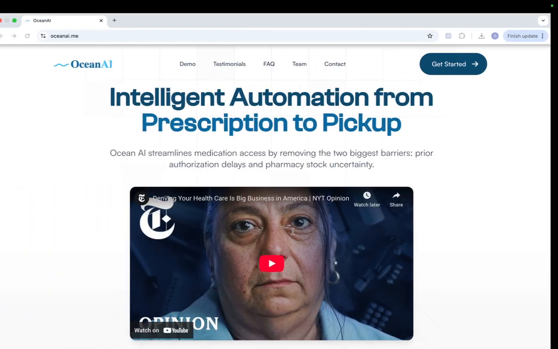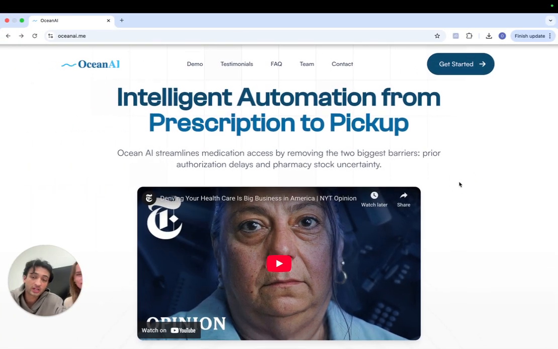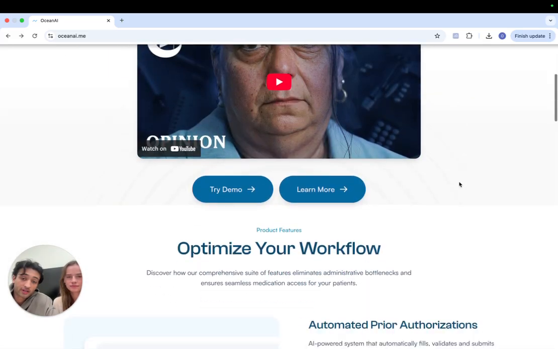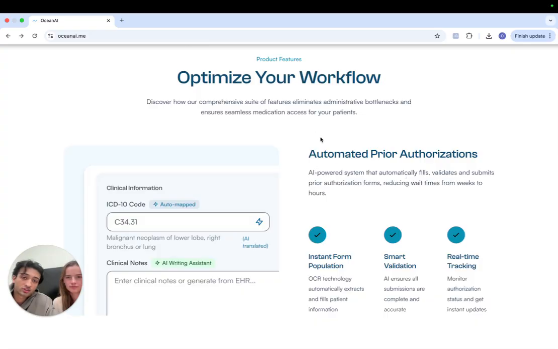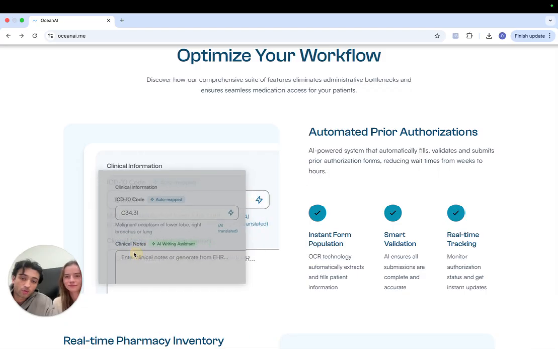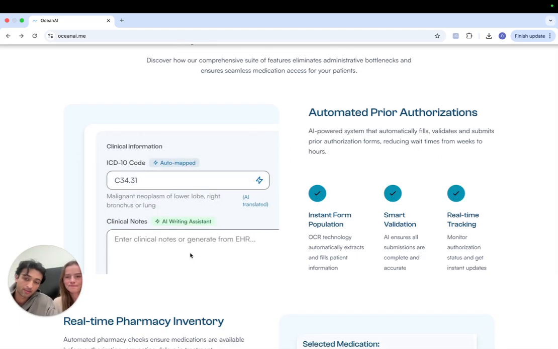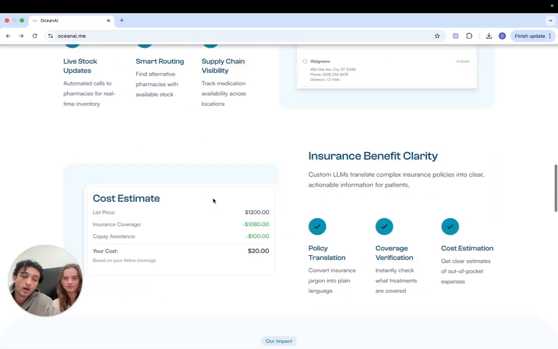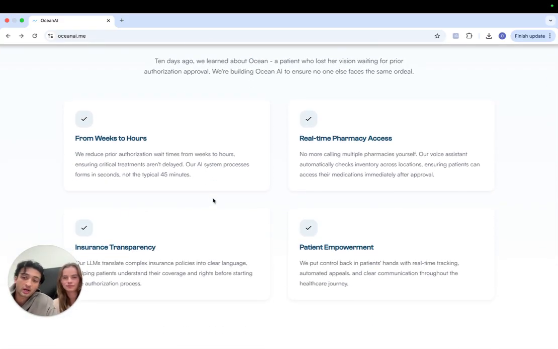So we're going to show you our site, and this is OceanAI, and this is what we've been building. So we're automating the entire process from prescription to pickup, and we're optimizing doctors' workflow by automating prior authorizations. And these clinical notes right here are what we're showing in the Discord bot. This is the pipeline that we're solving. We're also, and this is kind of an extension, building in pharmacy inventory checks to make sure medications are actually in stock. So in doing so, we're cutting physician burnout because they spend much less time on prior authorizations, and we are putting control back in patients' hands with real-time tracking.